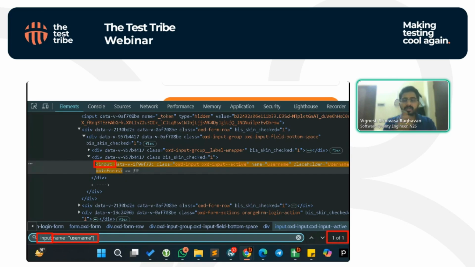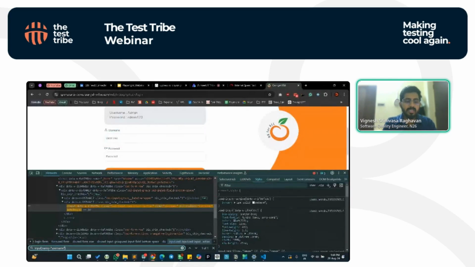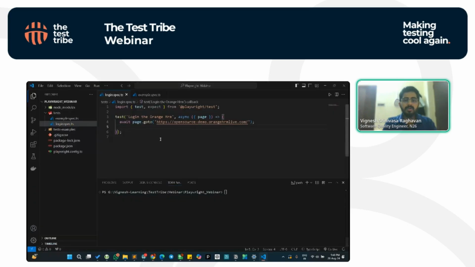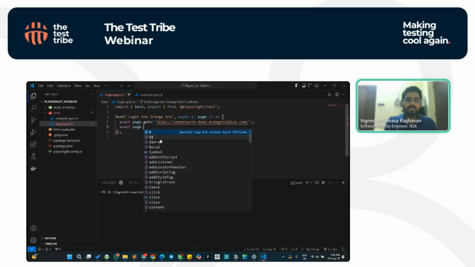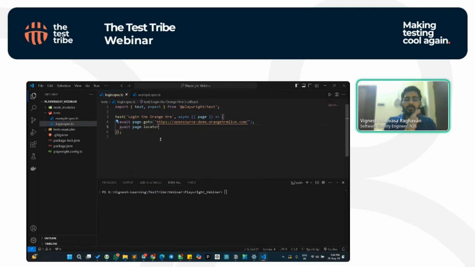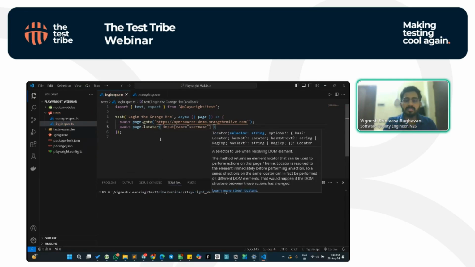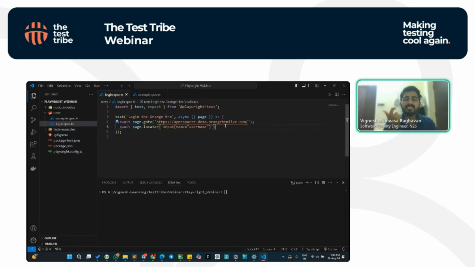Keep this as a thumb rule when you're working with any automation tool. When you take up a locator, it should have the result only of one of one. So in this case, input name username is a right locator. I'm copying this and putting it over here with await page.locator. Anything you work with locator in Playwright, you should use the method called locator, and I'm putting this in single quotes.